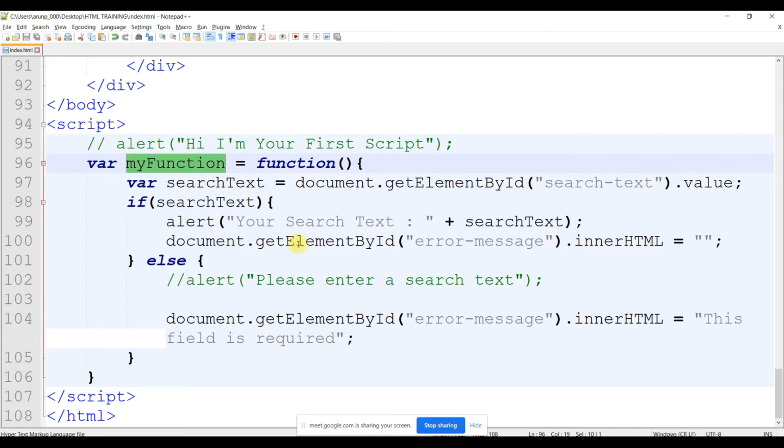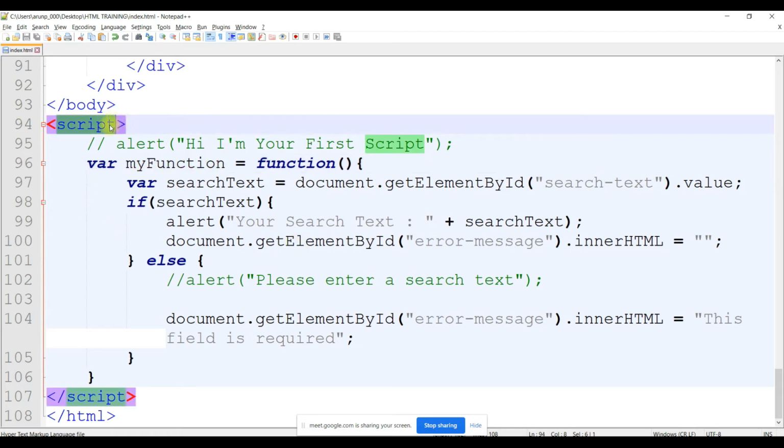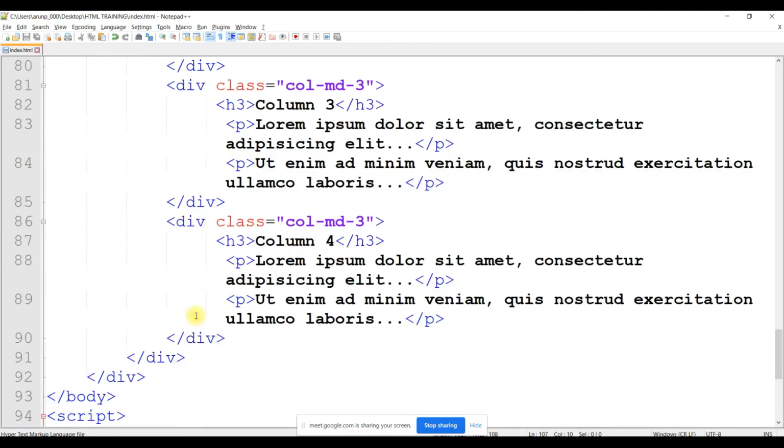And you have seen there is a simple keyword called function and the function name, then round brackets. You will be able to get your JavaScript function ready, and it must have the script tag. It should be written in between the script tags, then only it is going to work.